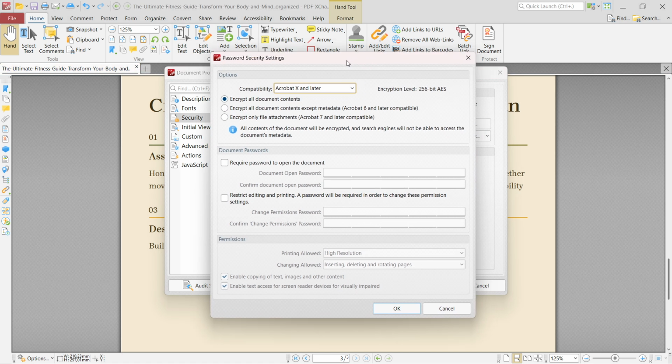Now from here, you'll be able to, of course, select what passwords you want to set. So you have to, of course, select if you want to require a password to open the document. So we don't want that. We simply want to lock PDF from editing in here in the PDF XChange Editor. So to do that, you want to click on here where it says Restrict Editing and Printing, okay? So if anybody actually wants to change anything, they will basically have to remove the password and they will have to know it.